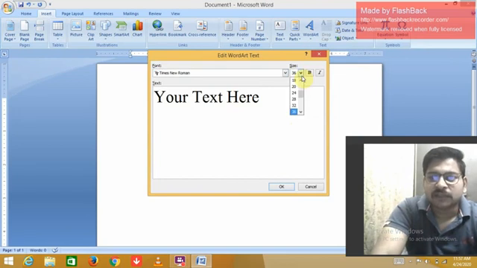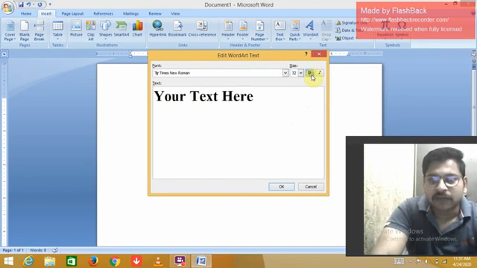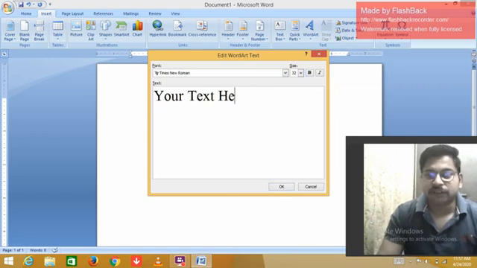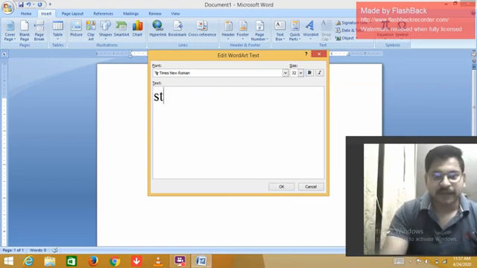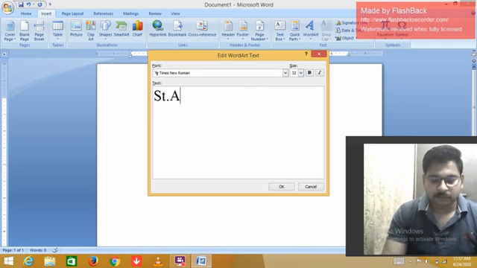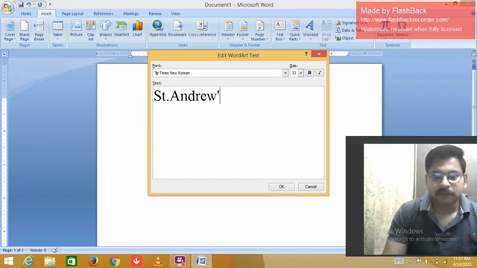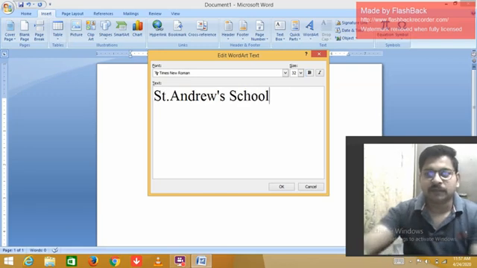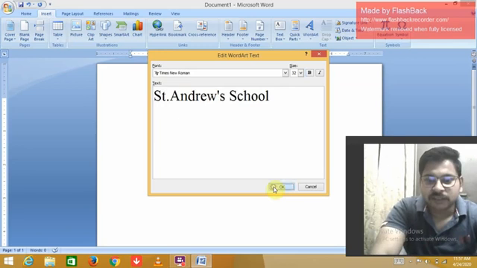You can also choose the size, any of your choice. I choose 32. If you want to make the text bold, click on this bold button. If you want to make the text italic, click on this italic button, and you type the text here. If you want to make the front page of your school, you write St. Andrews School. Okay, and click on this OK button.